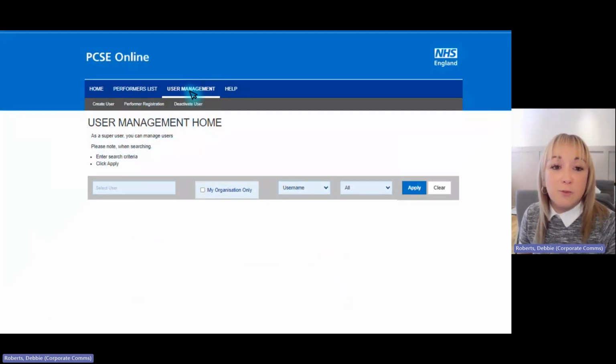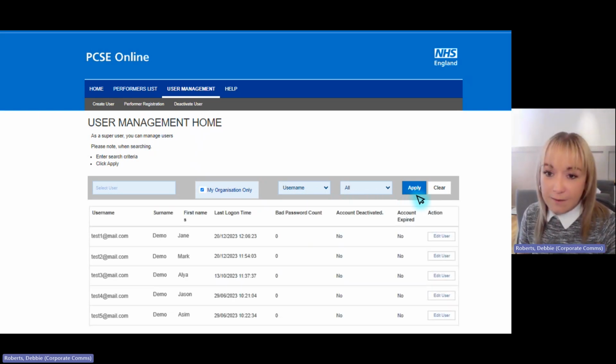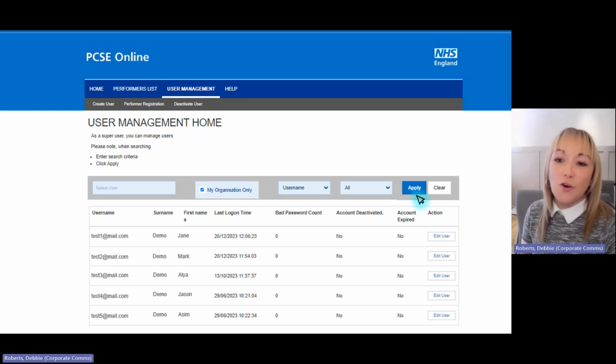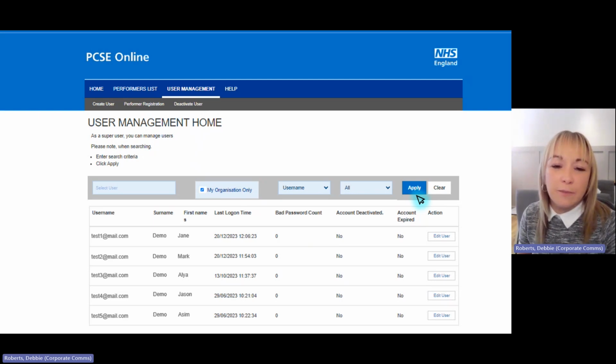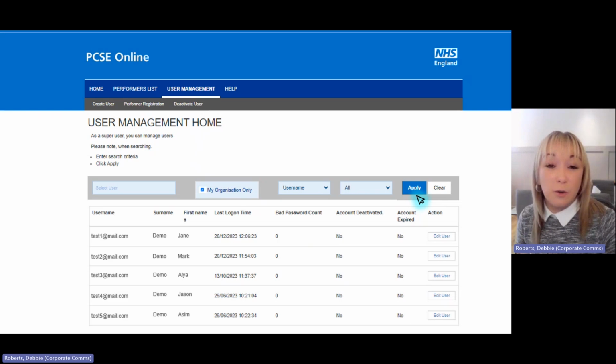So again, from the user management home screen, once you have logged into your PCSE Online account, if you simply move your mouse down to where it says My Organisation Only, select that box and then click Apply, what that will do is bring up a list of all the users that you've got in PCSE Online. It will also show all the accounts that are deactivated. Now, I know we did get some feedback and some comments from the last webinar that we did that you didn't want people to have that, but unfortunately, that's how the system's built. And if, for example, you do need to reactivate a user, this is where you can do it. So you do have an audit history of everyone that's been linked to the practice at some point.